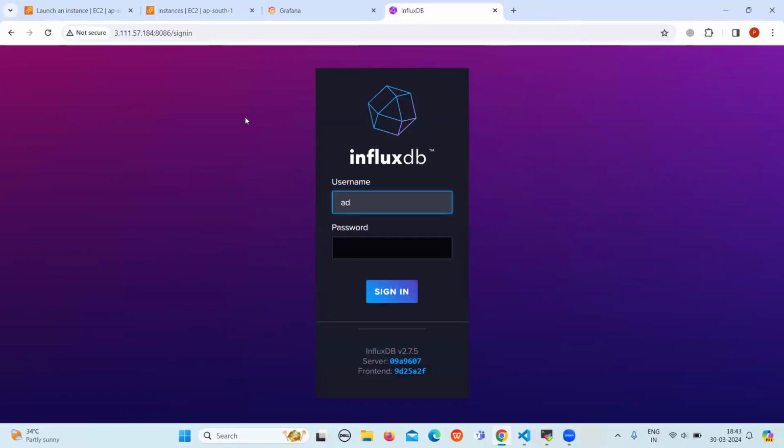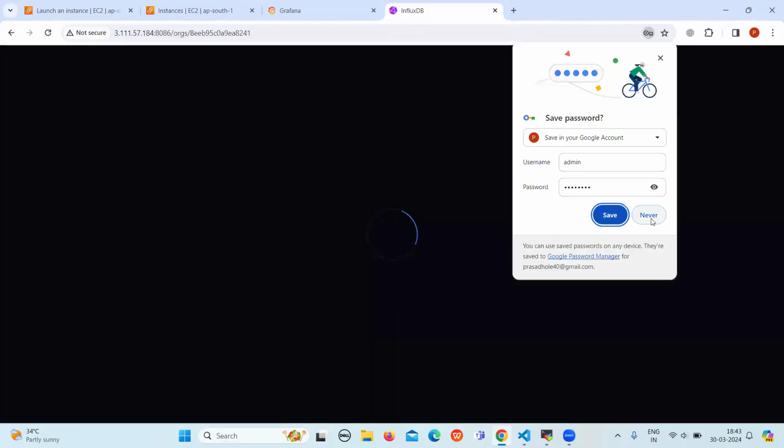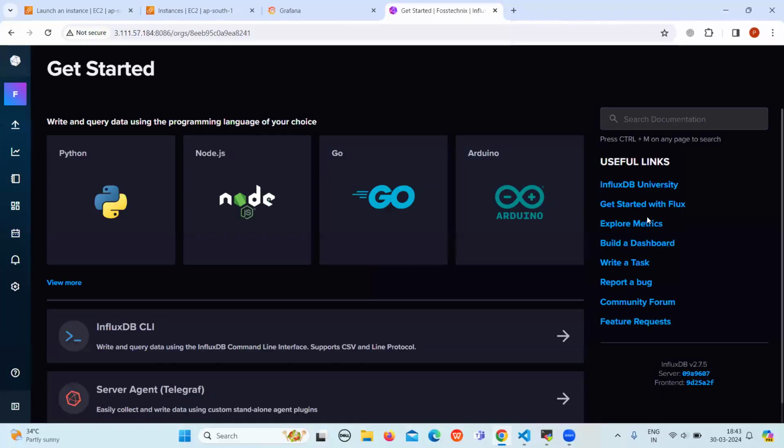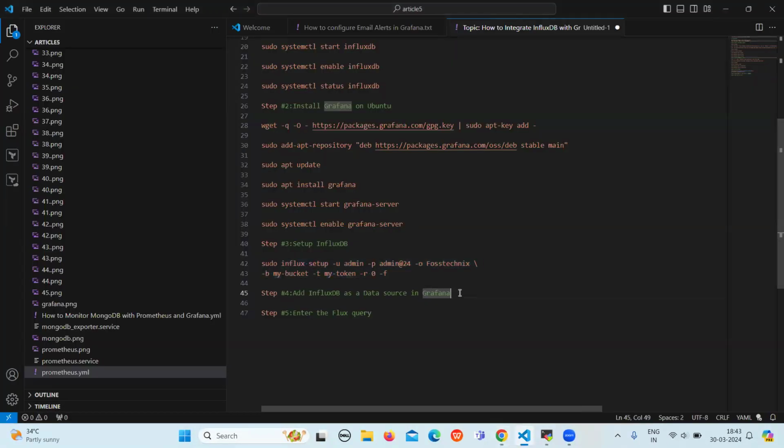Give the username and password which you have set in the previous step. Our username is admin. Now let's sign in. Now this is the home page of InfluxDB, as you can see. So now let's move to the next step. The next step is to add InfluxDB as a data source in Grafana.